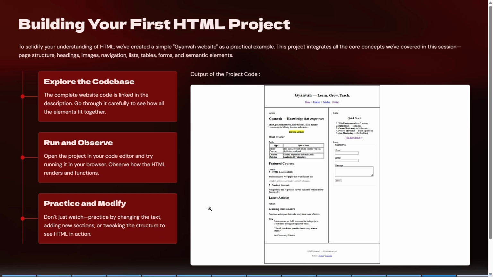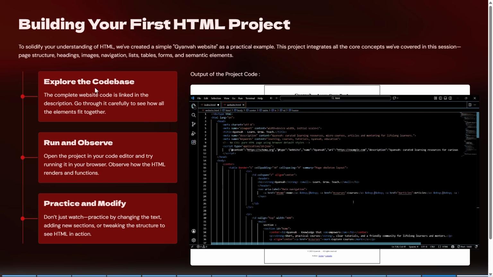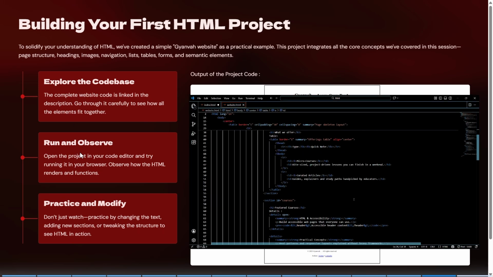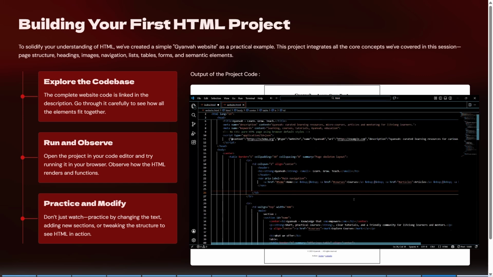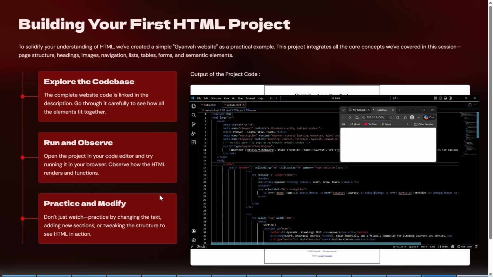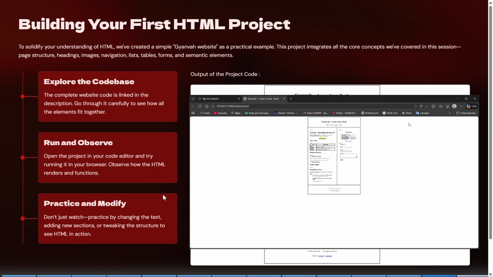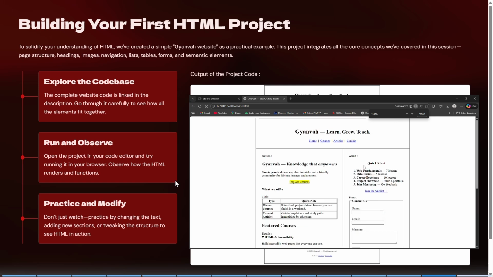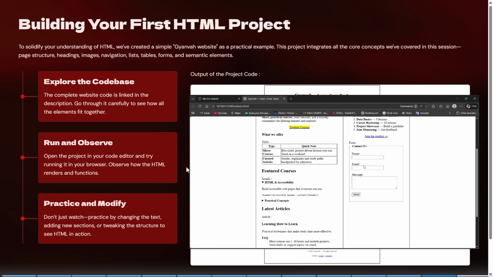I strongly recommend that you go through the code carefully, open it in your editor, and try running it in your browser. Don't just watch, practice by modifying the code. Change the text, add new sections, tweak the structure, and see how HTML behaves. That hands-on practice is where real learning happens.